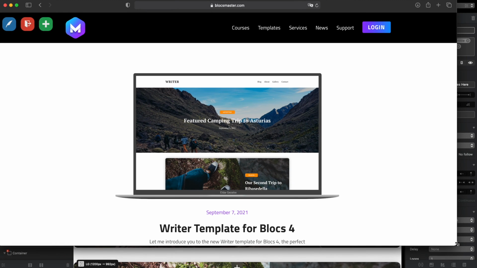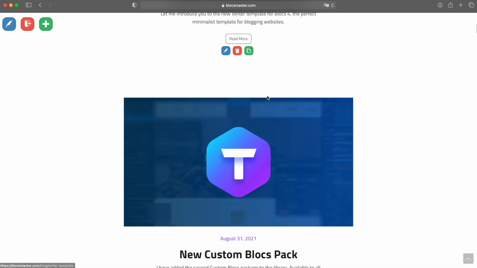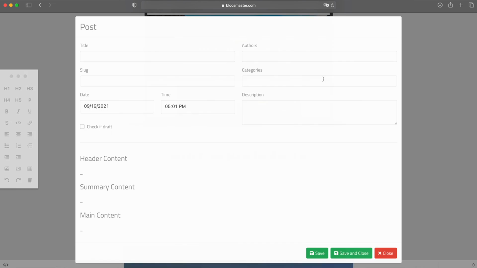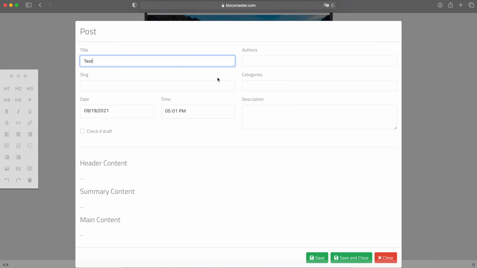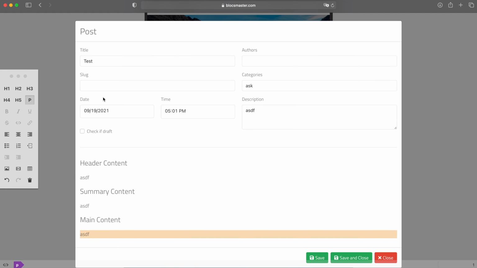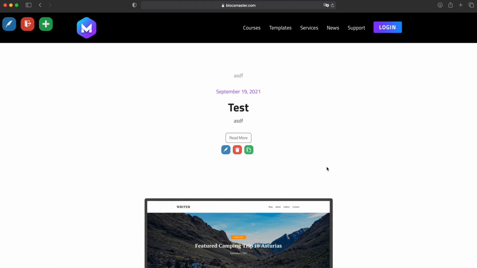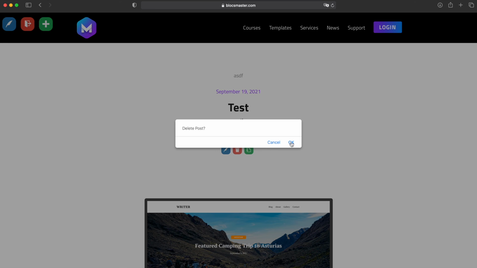Let me rearrange our window so we can see it. As you can see, we have three of these. So if you want to quickly add something to our blog, we will just click plus, type the title, test, whatever category, description, header content, summary content, main content, can change the date, everything. And we just click save or save and close. And you can see we now have this posted live to our website. Obviously, I don't want to do that, so I will delete it.